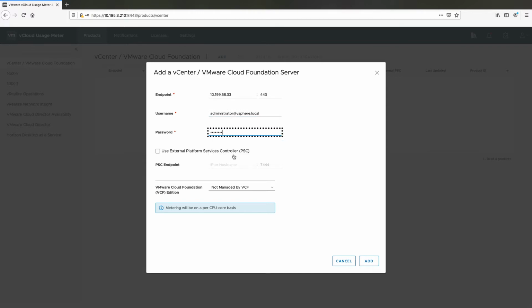If you use an external platform services controller, select the Use External Platform Services Controller PSC checkbox. In the PSC endpoint text box, enter the IP address or hostname of the external platform services controller and a port number. The default port number is 7444.